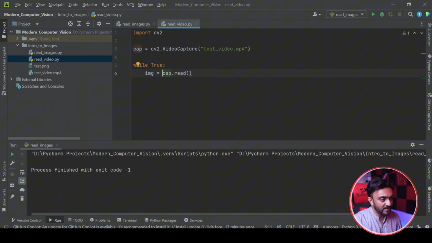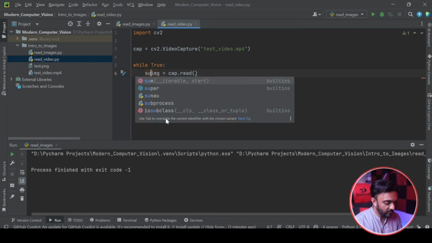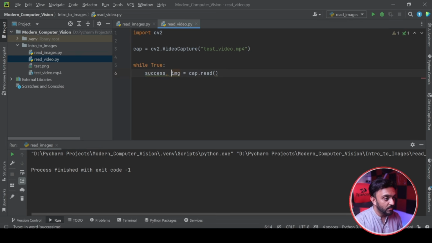But what this does, it returns us two things, not just one thing. It returns us the image. It also returns us whether it was able to retrieve the image or not. So we can write here success. If success is true, it means it was able to read it. If it was not successful, we can end the loop, right? But for now, we are not going to do that. We will simply show the image.